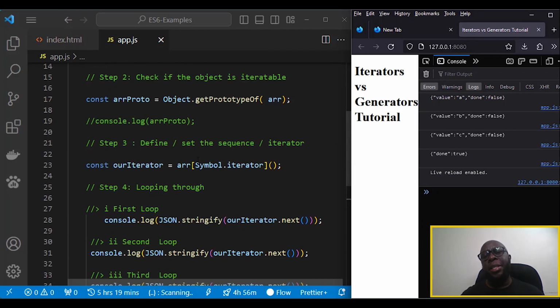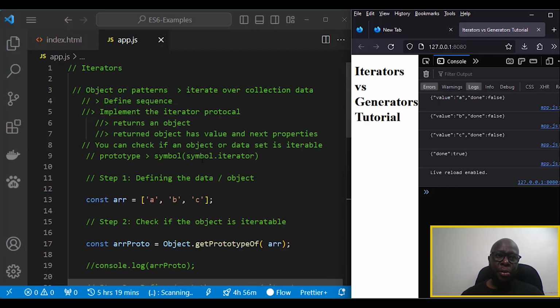That's the most basic way of explaining what an iterator is. So you need to remember, use it to iterate over a data set. Then you define the sequence. Then it uses a certain protocol. It returns an object, and this object has value and done properties. Like you can see, it's an object that has been returned, and it has the value of whatever we're iterating through, then the done.